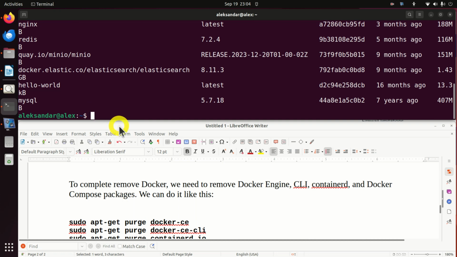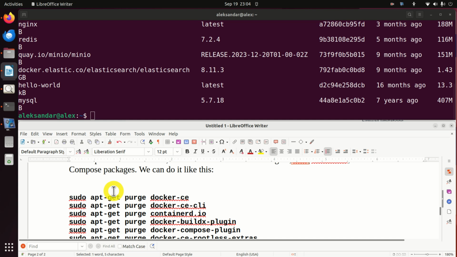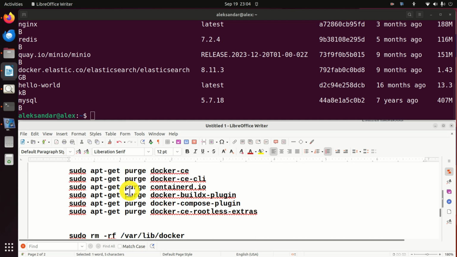Then, to completely remove Docker from our system, we need to remove Docker Engine, CLI, containerd, and Docker Compose packages. So let's start with the removal process. The cleanest way to remove a package or a program on Linux Ubuntu is to do sudo apt-get purge and then the name of the program or the package. And consequently, we need to execute these six commands.